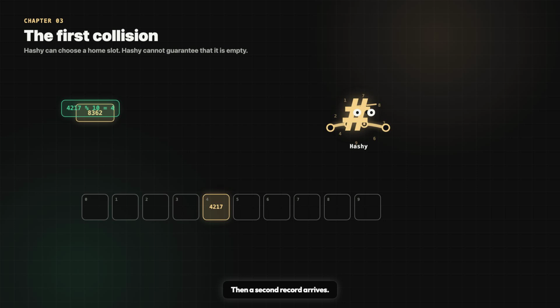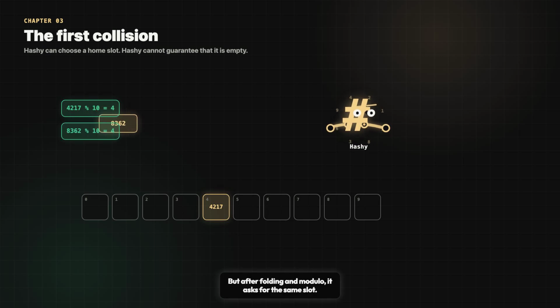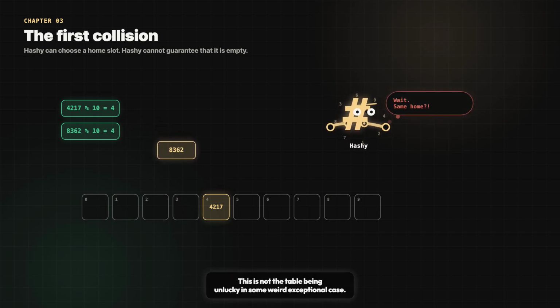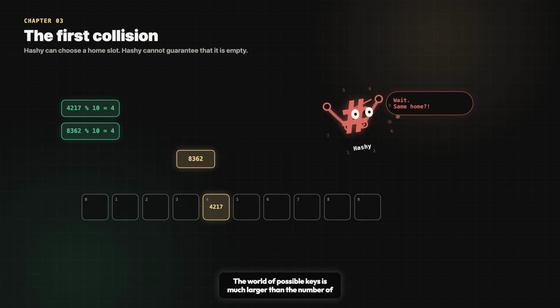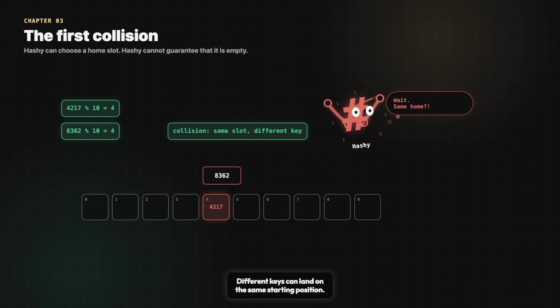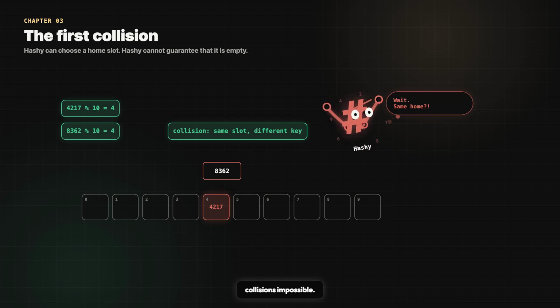Then the second record arrives. It has a different ID, so it is definitely a different record. But after folding and modulo, it asks for the same slot. Oh, that is the first collision. This is not the table being unlucky in some weird exceptional case. The world of possible keys is much larger than the number of slots in the table. Different keys can land on the same starting position. A better hash method can improve distribution, but it cannot make collisions impossible.